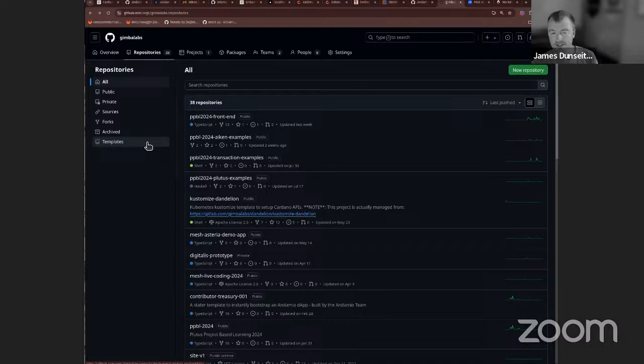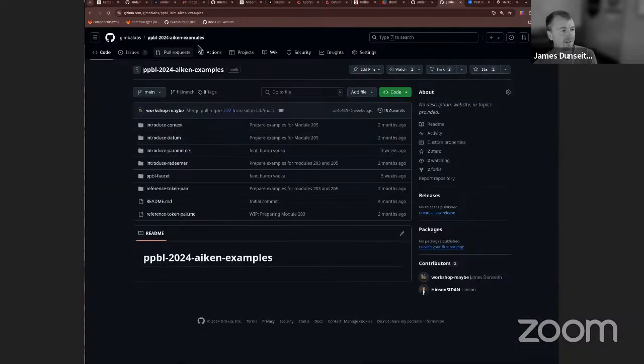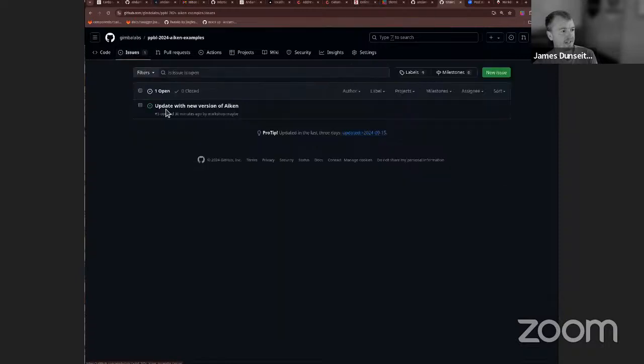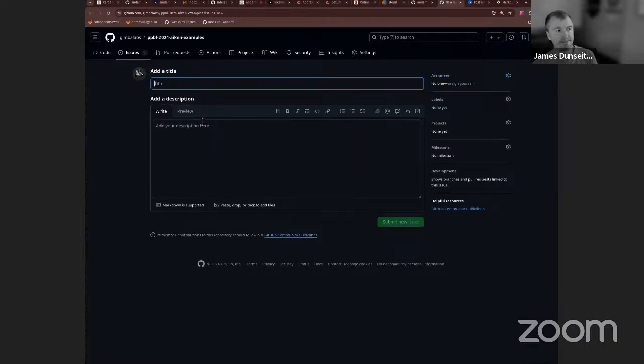But sometimes when you're working on software projects, it's really helpful to have things in your Git repositories. And that's why we have things like issues. So in the Aiken repo, for example, we have an issue, update with new version of Aiken. I just made this 30 minutes ago as an example. And we can add as many issues as we want to keep track of work. And this is how teams get together and plan and set priorities.